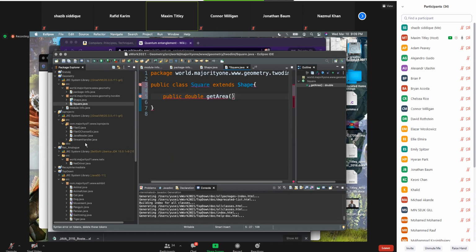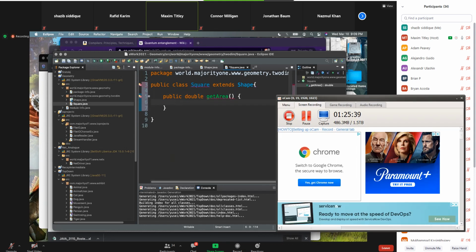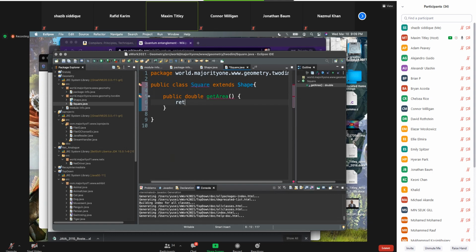So now here's what I'm going to put in here. You can say the following: return side by side. Now, right now, that won't make any sense, but I can make it make sense by doing the following.